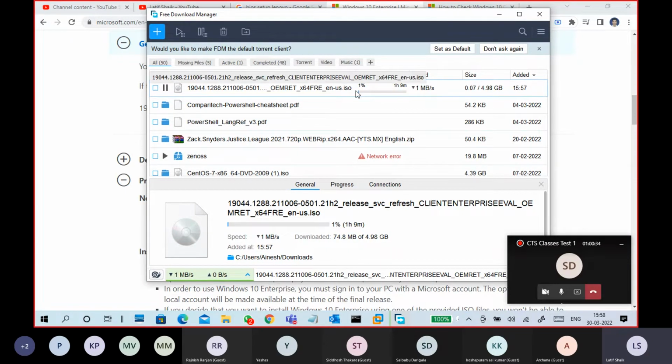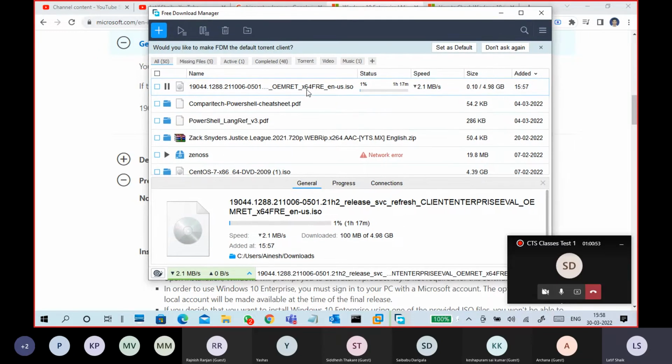For example, if my internet has a problem, my download will stop at some place, right? After the internet comes back, I can continue the download immediately. That is why I use Free Download Manager or Internet Download Manager. That's it. First, download.